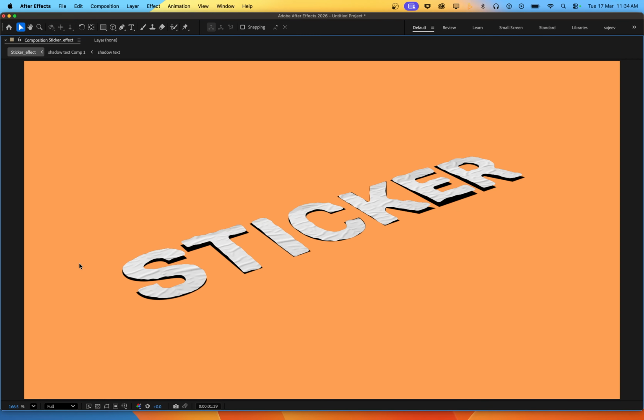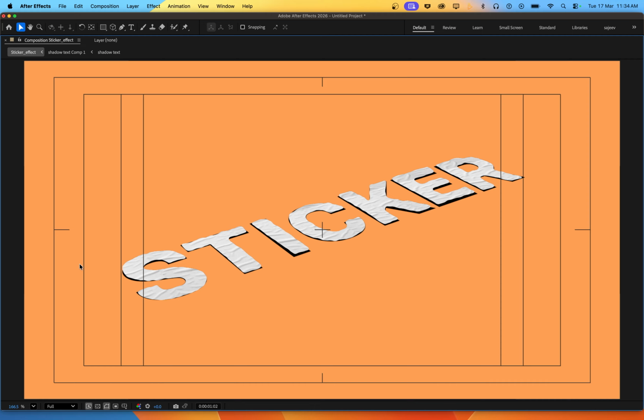Hi guys, in this video we are going to learn how to create a sticker animation using After Effects. We'll be making everything entirely inside After Effects without using any plugins.